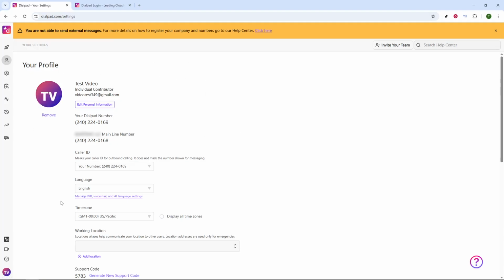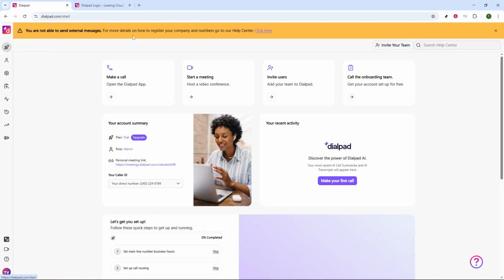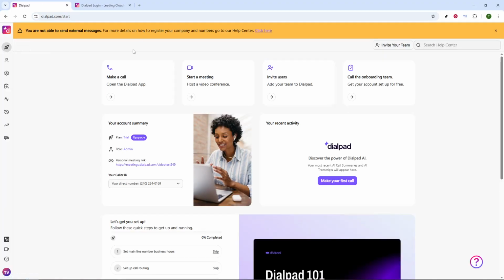The calling interface is where you place and receive calls right from the browser. If your browser later asks for microphone or notification permissions, that's normal for calling and alerts. You can review those when you're ready to make calls.